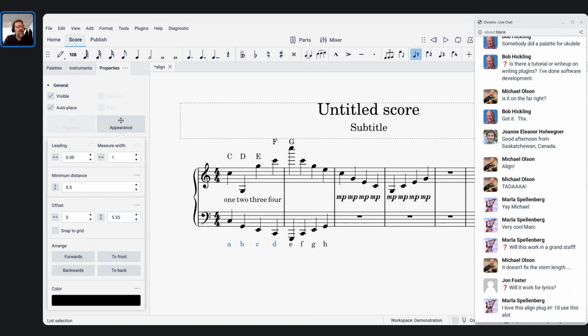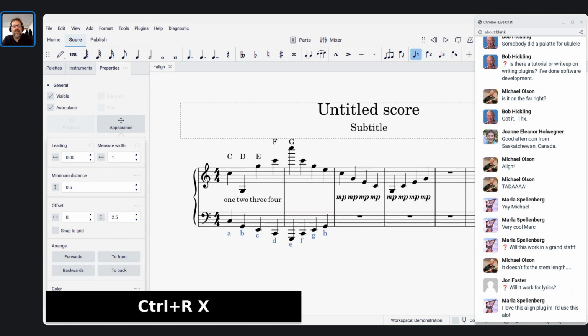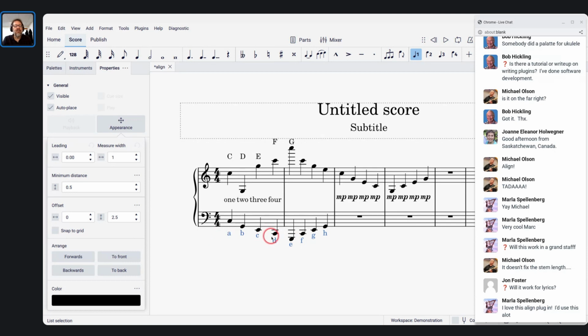So the thing is, without the plugin, it's still not particularly hard to align things. So let me show you how to do that without the plugin. They're above the staff, click X below. So see how these things are not aligned? Watch this magic. All I'm going to do is click in here, and I'm just going to increase the spin box. And watch what's happening.